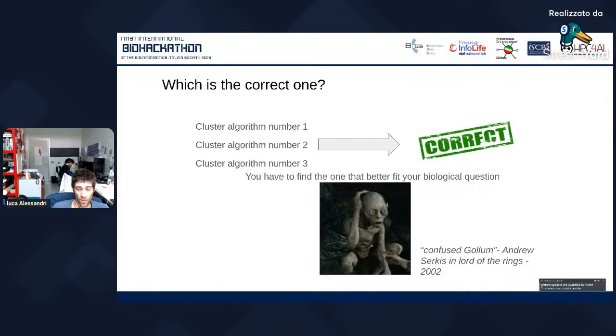There are other criticalities besides choosing the clustering algorithm. And there is another reason why clustering is so hard. We will go through that one in a moment.